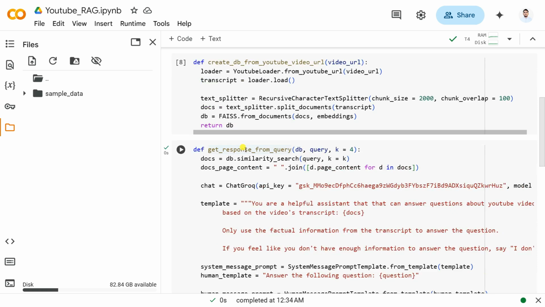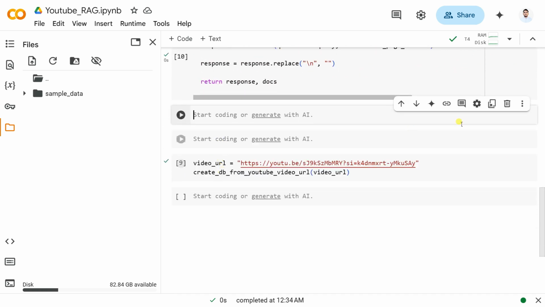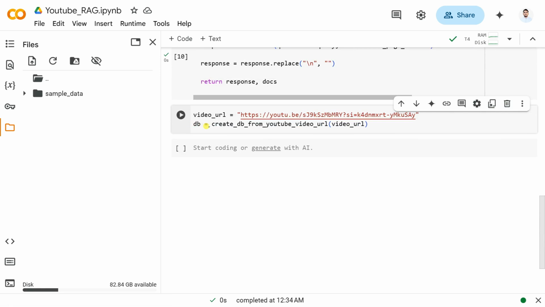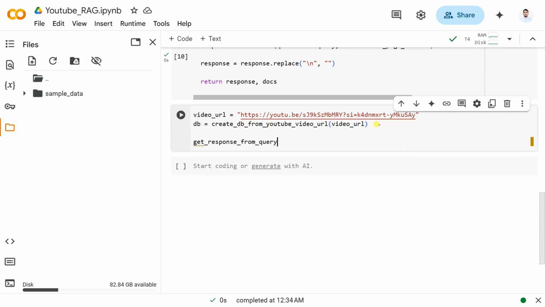So this is nothing but my function get response from query. Now you can simply access it. That's our video URL, that's our DB, and now we can simply give the DB to our get response from query. It takes one DB and the query, so we need to also give it the query. So let's say, what is this video about, like that.